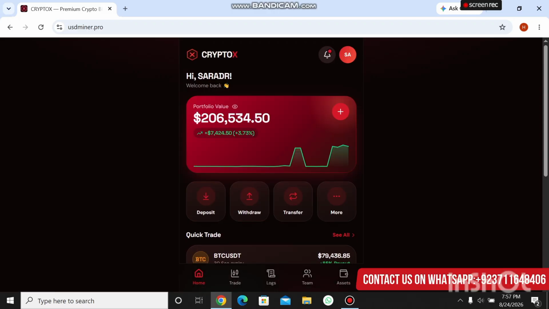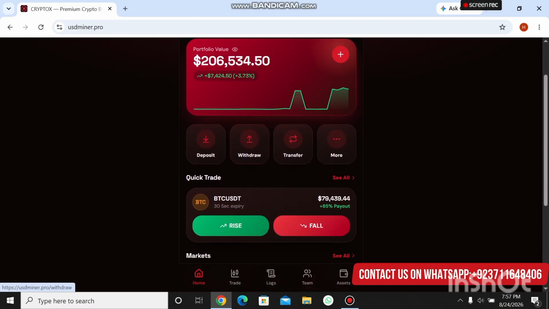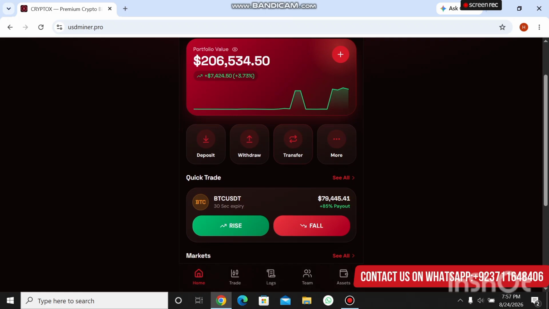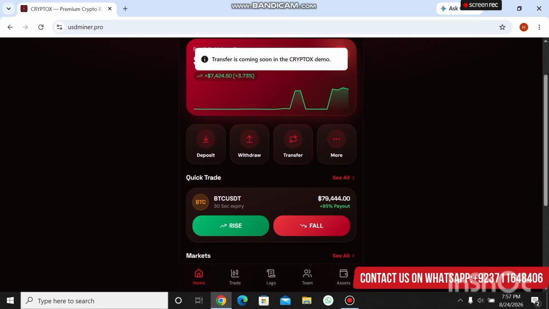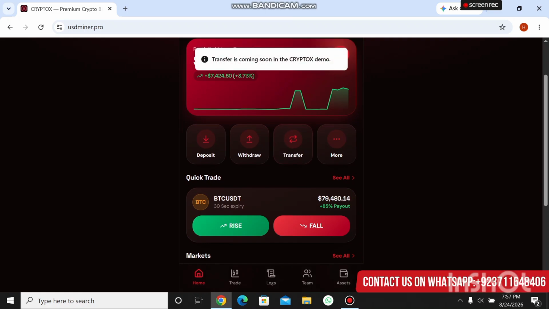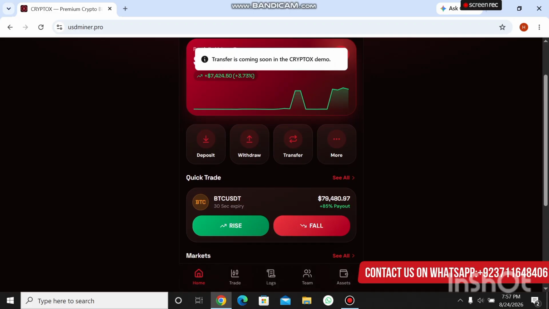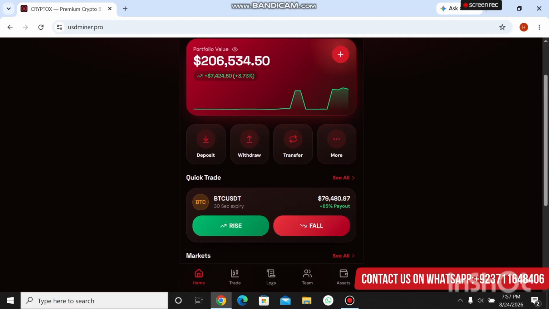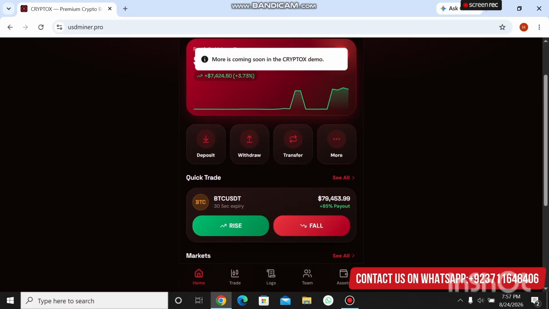So viewers, by clicking here, you can see this is transfer option. So let's move to this option. Here you can see transfer is coming soon in the crypto demo. So viewers, let's move to the next option, that is more. More is coming soon in the crypto demo.